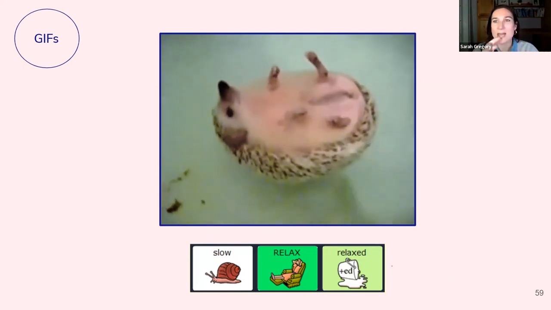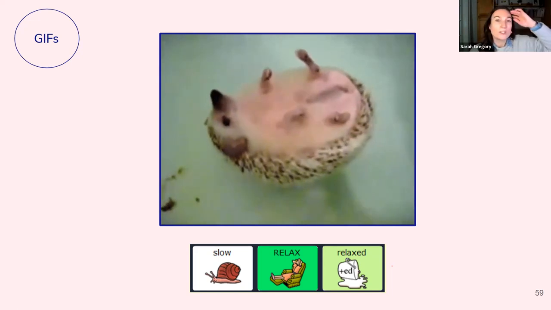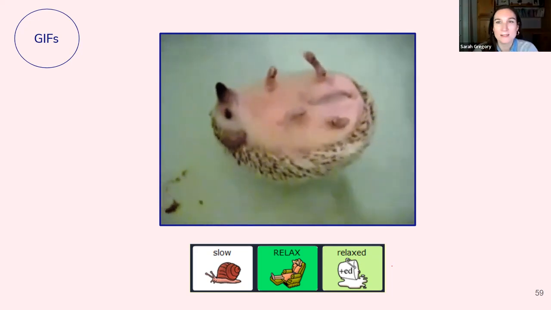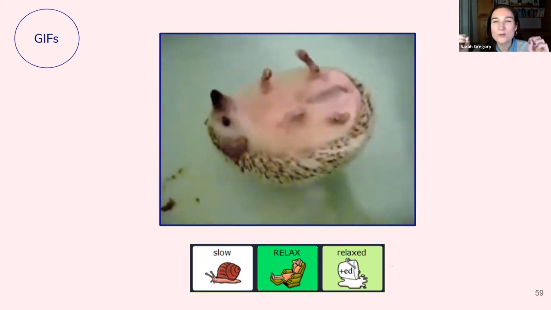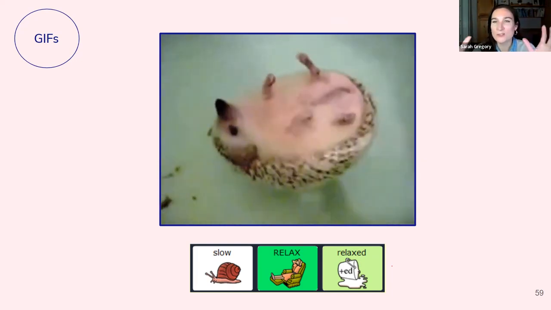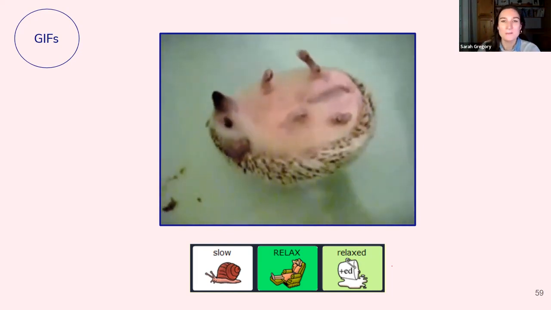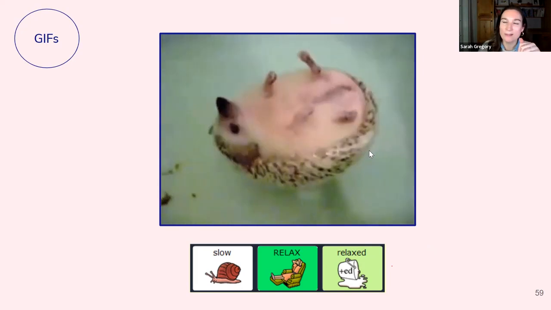So this is thinking back to that idiom activity. So, okay, we know cool as a cucumber means relaxed. But if I'm saying picture the word relaxed, can our students do that? All right, let's look up some images of people being relaxed. So this hedgehog, he's very relaxed.